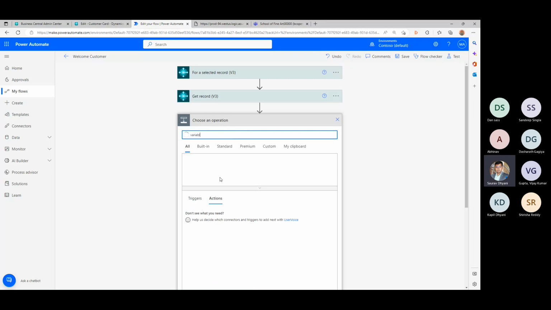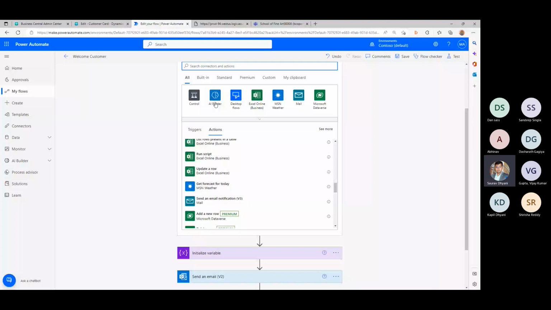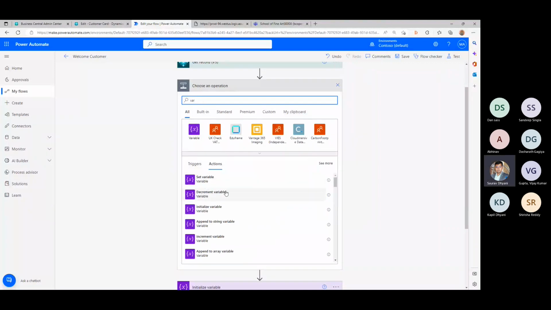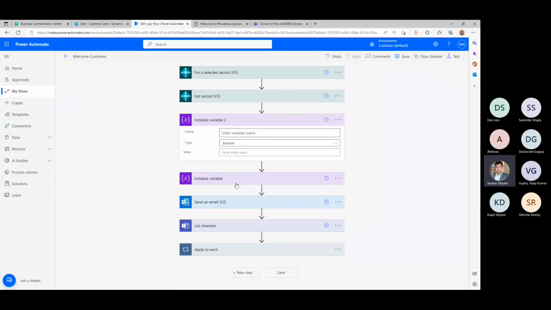I'm trying this because we are doing a contains, so that it'll run for the first one successfully, so that it did find one. But what if I do a variable? Where is the variable? Built in, where is variable? Come on, variable. Okay, initialize variable.